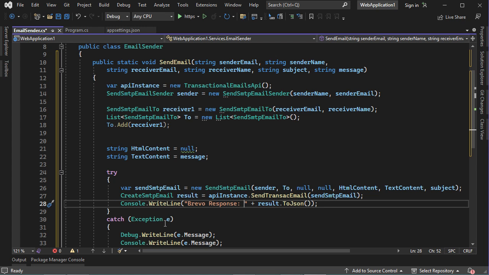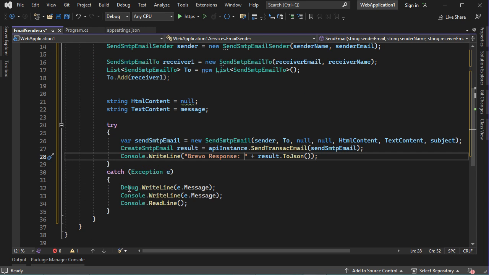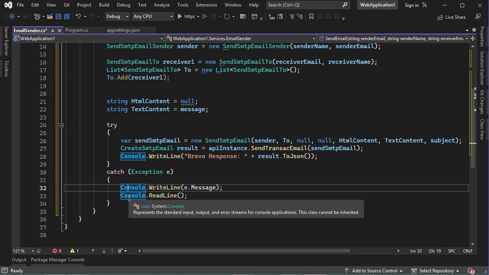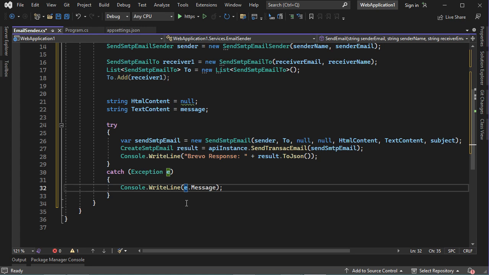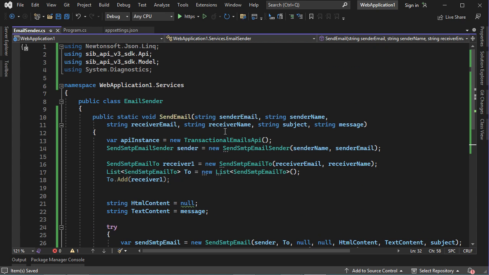Let's do the same thing in the catch block. So let's delete this. Let's delete this as well. And here let's add a description of the message. So this is all for this file. Let's save it. And now let's use this method to send a confirmation email when we receive a contact.